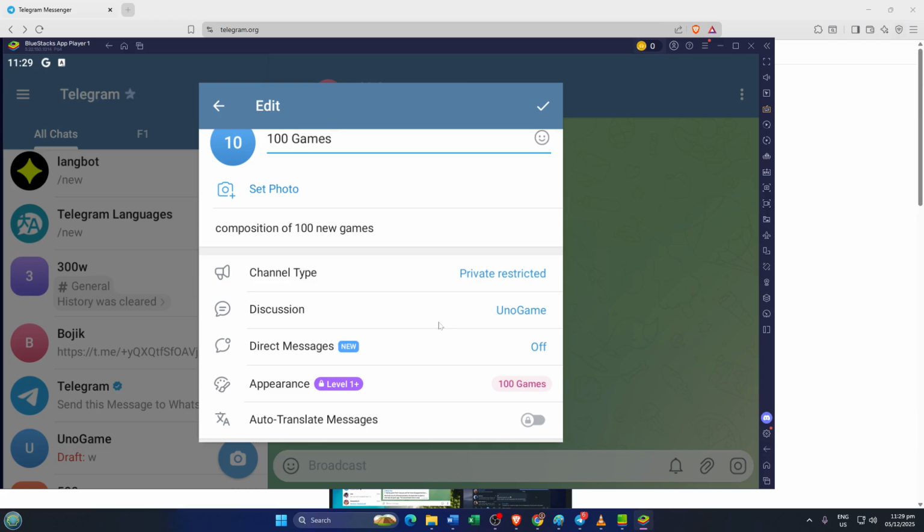And that's it. Linking your Telegram group to your channel is simple once you know where to look, and it really brings together your announcements with your community's voice.